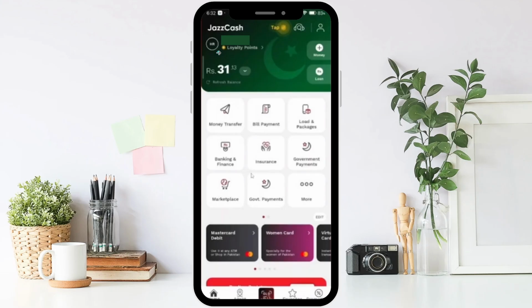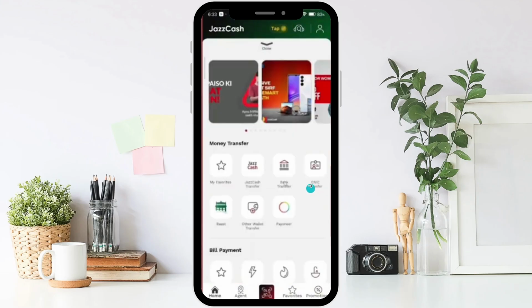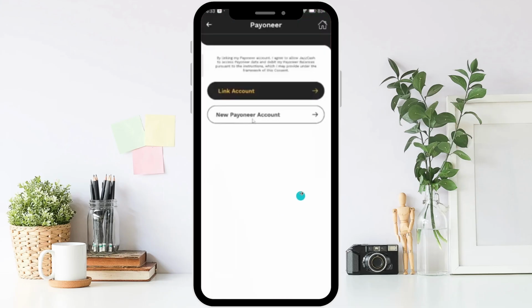From the main dashboard, look for the More option. Tap it to open the extended menu, then scroll down until you see the money transfer section. This is where JazzCash keeps partner services and external transfer options. Choose Payoneer from the list. This will open a dedicated screen that handles the secure connection between your JazzCash and Payoneer accounts.